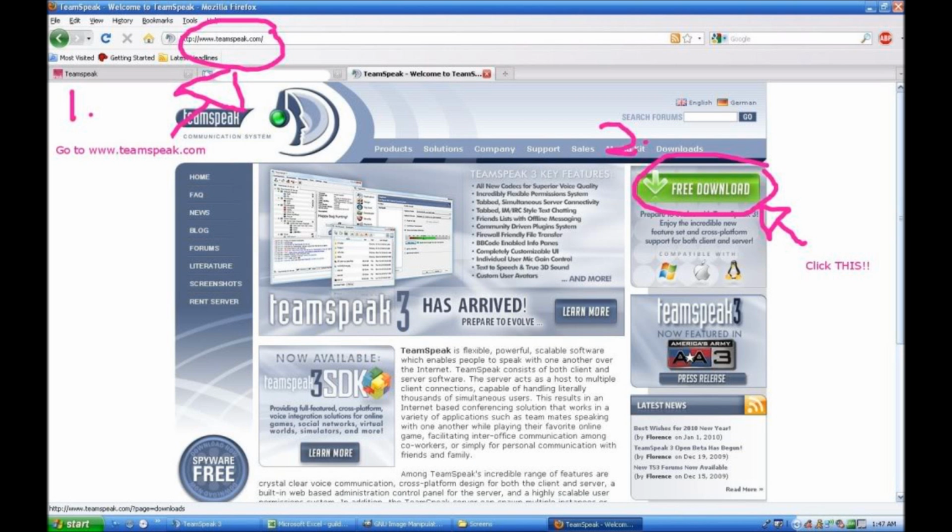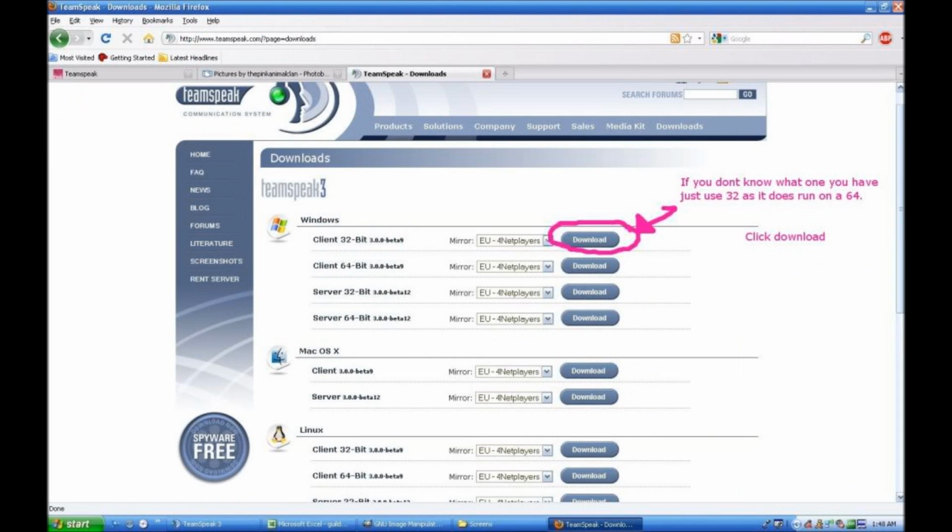So let's start off. How do you get TeamSpeak? First, you go to teamspeak.com, and you want to go to the downloads. When you get there, you're going to download the client version. This is very important. You don't want to download the server version, otherwise people will be connecting to you, not the other way around, which is really dumb. So you really want to get the client. We have the server, you have the client.